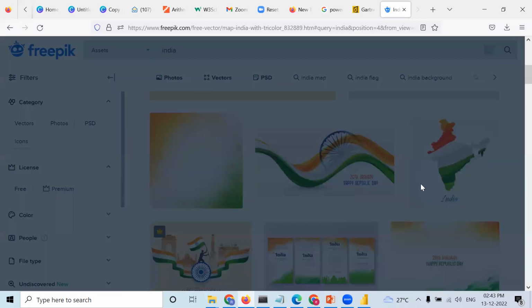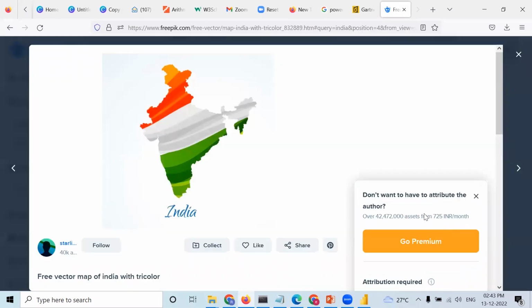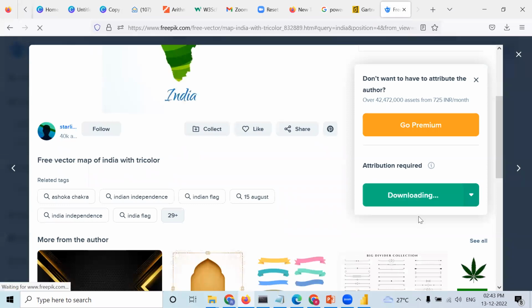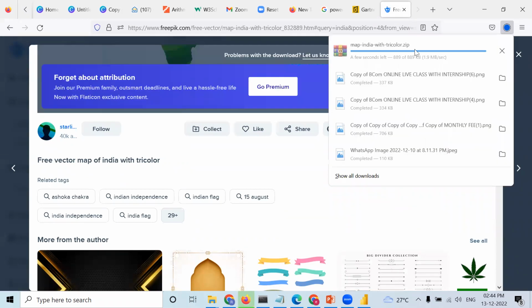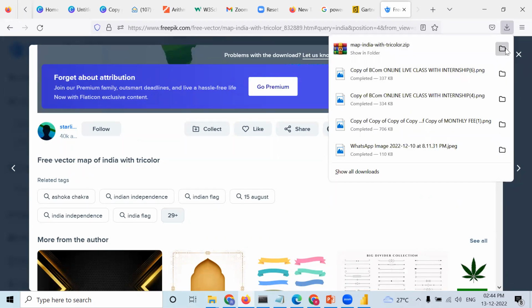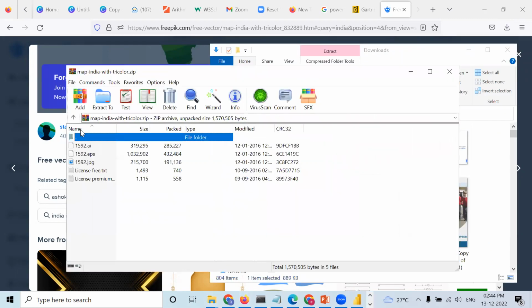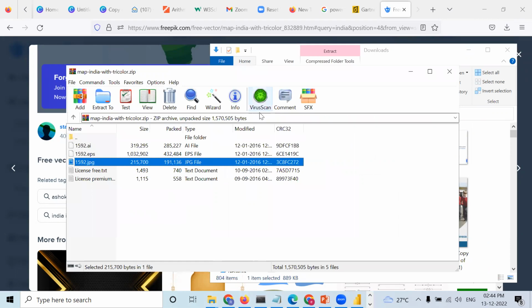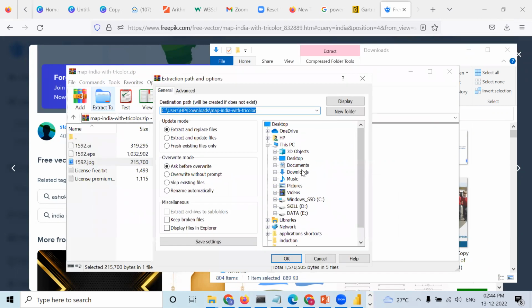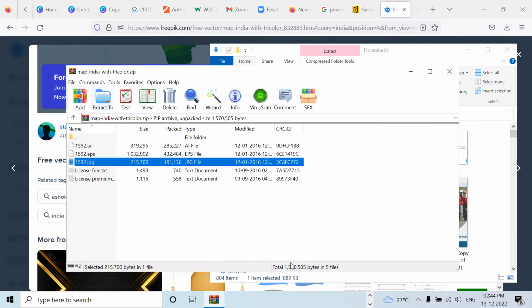We can choose this. We can download it. Okay. That is in zip format. We need to take it. Okay, this will be the image. Extract to downloads itself.